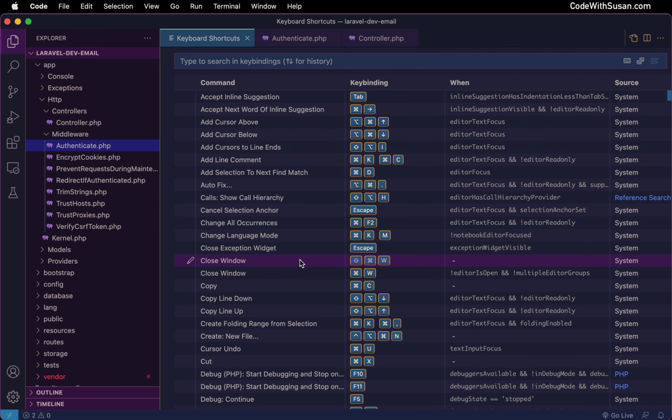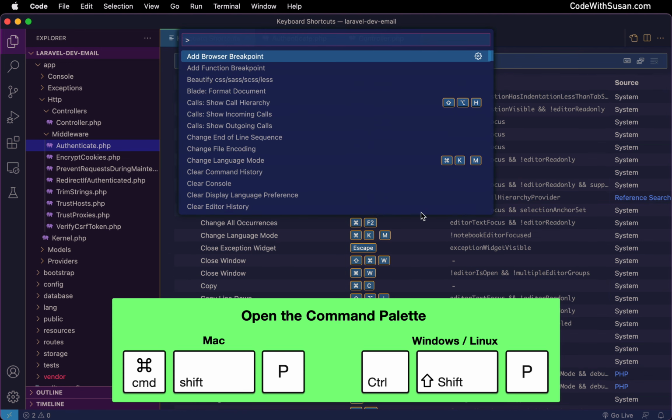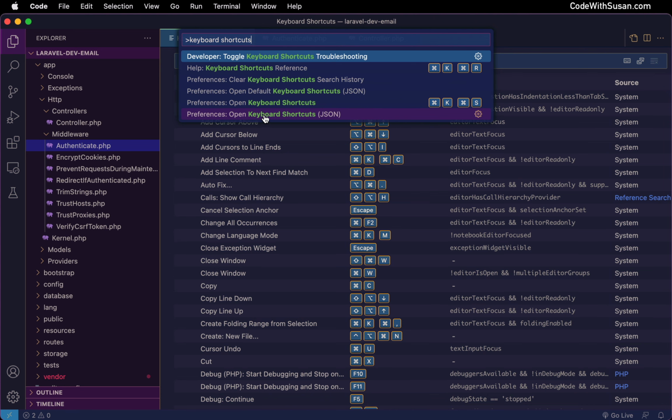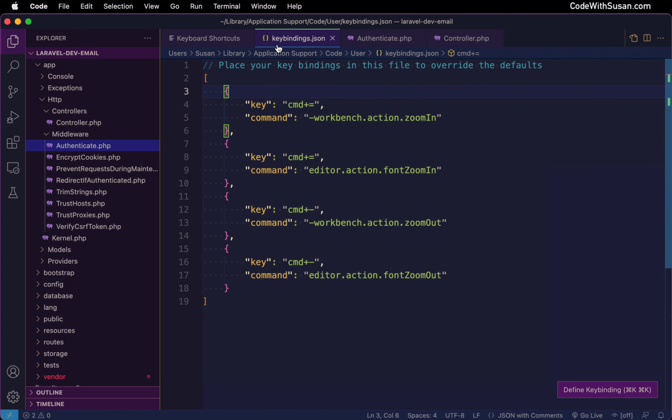In addition to editing your keyboard shortcuts via this interface, you could also edit it via a configuration file. And the quickest way to find that configuration file, let's bring up our command palette again. We're going to search for keyboard shortcuts, and this time we're going to choose the option to open keyboard shortcuts in this JSON file. All right, so this is going to open a file called keybindings.json. You can see the path to where it is on your system. And then within this file, in a JSON object, is all of our customizations.